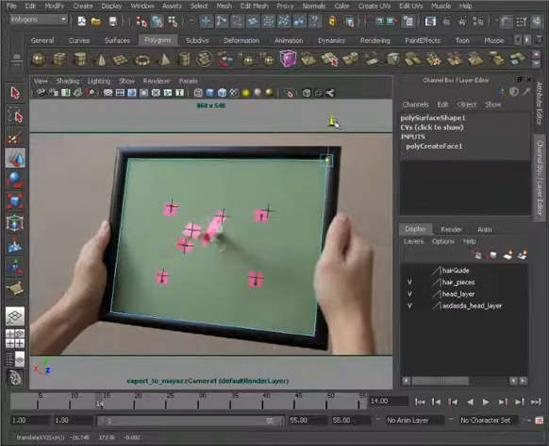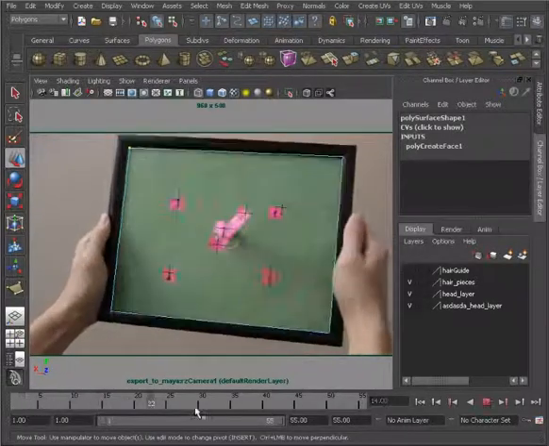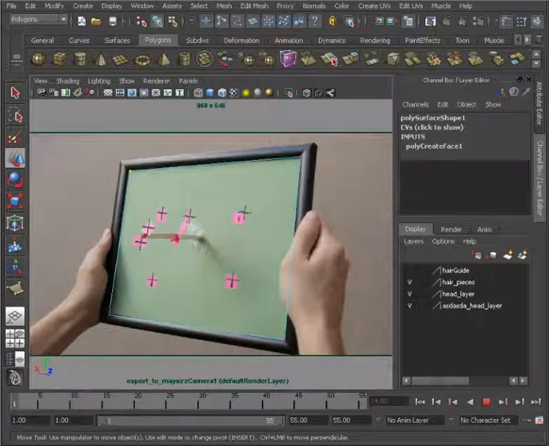So creating this piece of geometry is actually going to have two purposes. One, it's going to let us capture the reflections, but two, it's going to give us a very nice matte for cutting out our image when we get into our compositing application.